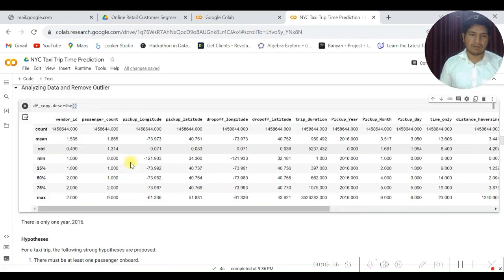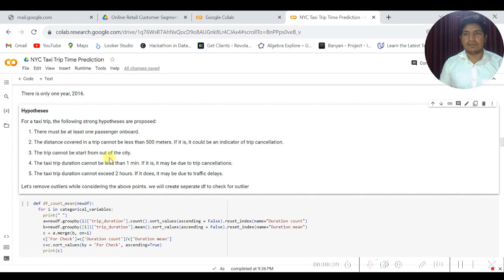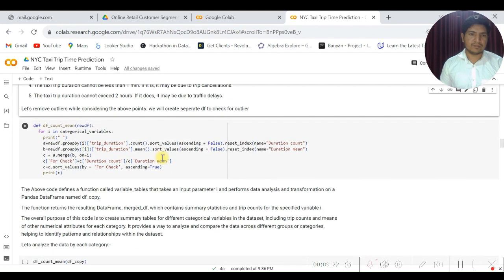Let's remove some outliers. We give some hypotheses: there must be at least one passenger on board. The distance covered in a trip cannot be less than 500 meters; if it is, it could be an indicator of trip cancellation. The trip cannot start from out of city. The trip duration cannot be less than 1 minute; if it is, it may be due to trip cancellation. The taxi trip duration cannot exceed 2 hours; if it does, it may be due to traffic delay or some outlier. Let's remove these outliers.